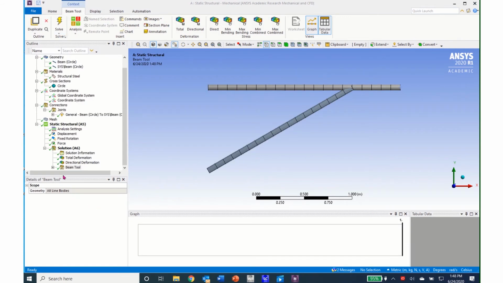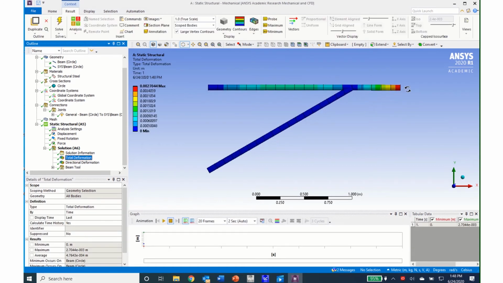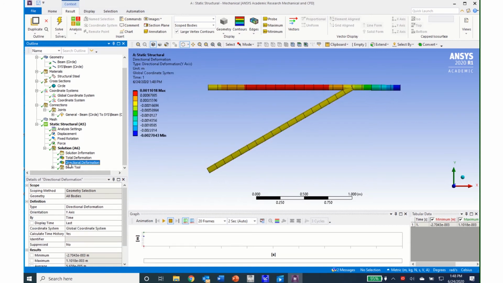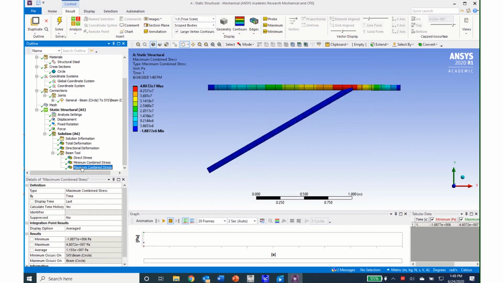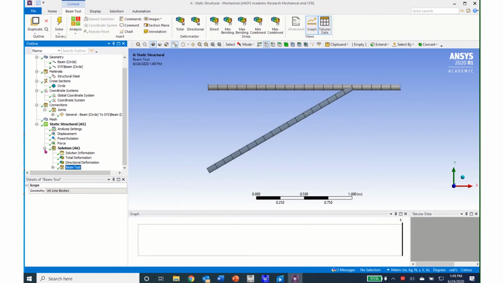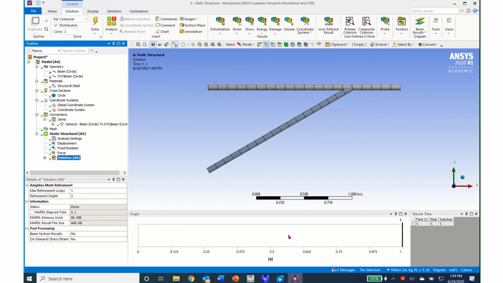So my solution has been obtained. I can come to my total deformation, and I can see that my tip has a large deformation. I can see that my middle member, top member here, bends a little bit. I can look at directional deformation, and then I can come down and open my beam tool and look at the maximum combined stresses and the minimum combined stresses.